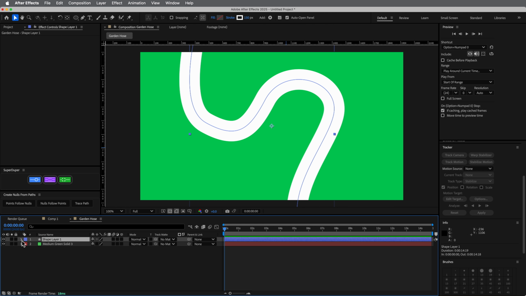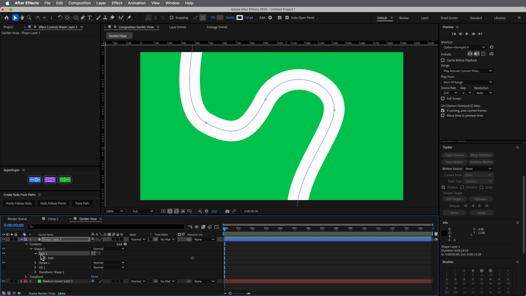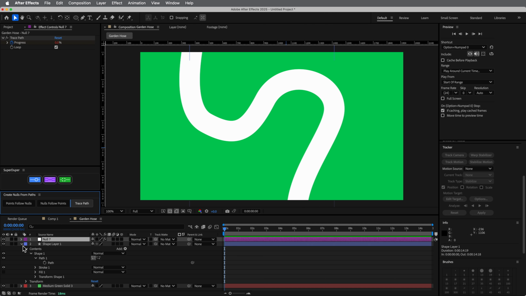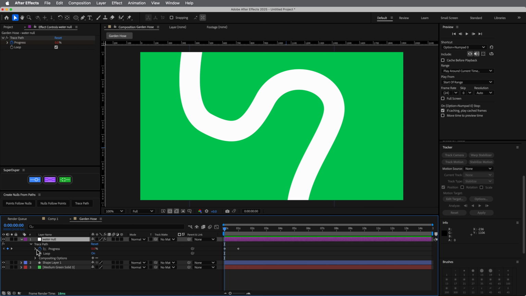So in order to use this, I'm going to click down into the shape layer, make sure I have not just that path, but this path down here selected, and click that trace path. And what this does is it's going to create a new null. Let's just call this water null, just so we have it. And inside of that is going to be an effect called trace path, and then there's an option to loop it, and you can see it just kind of loops it through. We don't want that loop on right now, so let's turn that off.